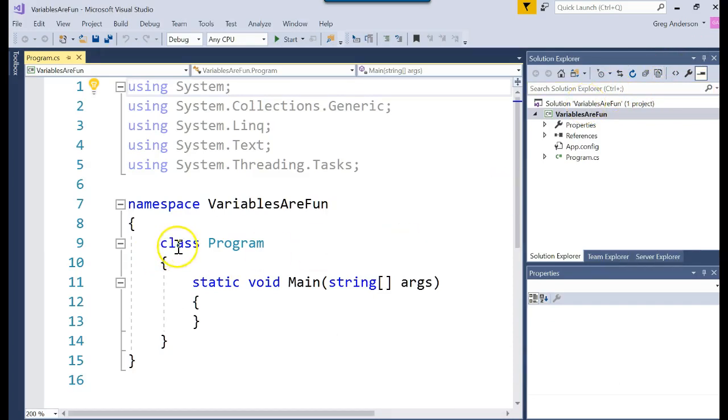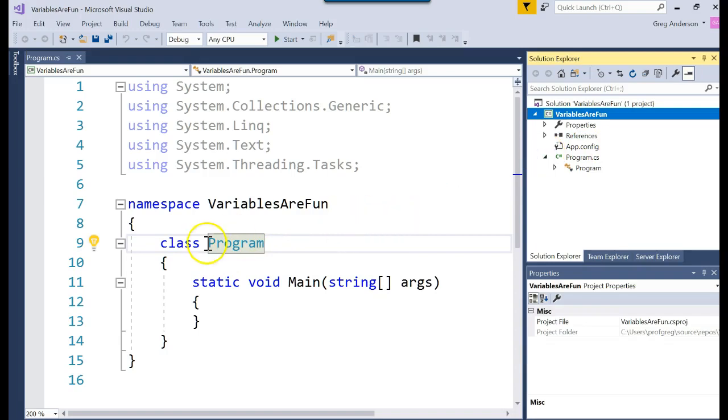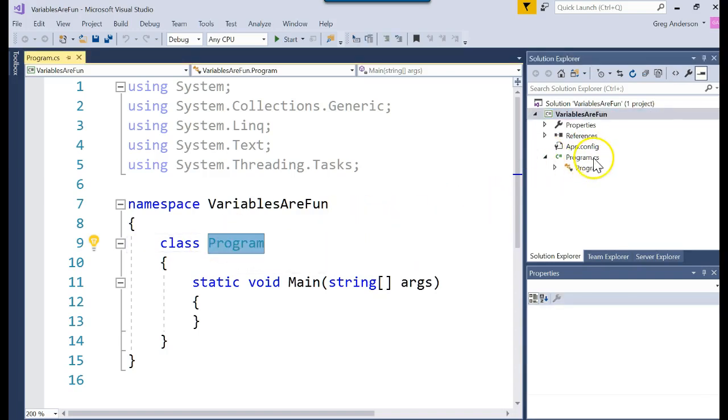Variables Are Fun. Notice it just names the class Program. I showed in a previous video that you could change that. If you do change it here, it doesn't change the file over here. You can leave it that way and it works just fine.